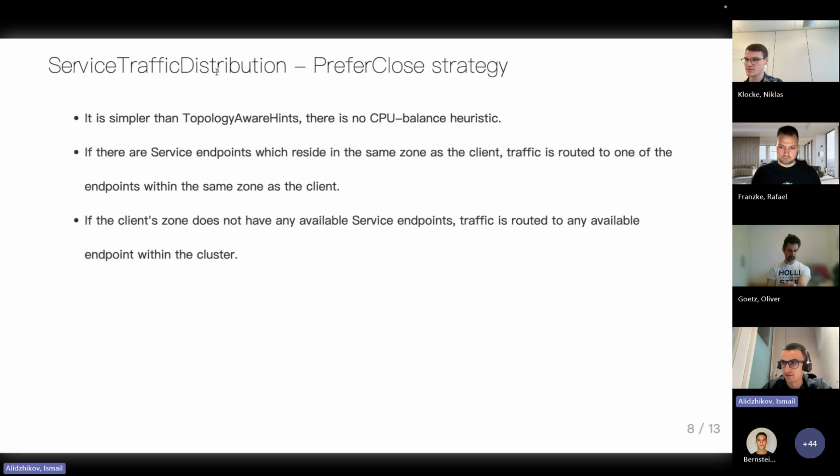A few more words about the strategy itself. As I said in an earlier slide, it does exactly what we want. If there is an available endpoint within the same zone, route traffic to this endpoint. If not, fall back to any available endpoint within the cluster. It's simpler than TopologyAwareHints. There is no CPU balance heuristic and safeguard mechanism.